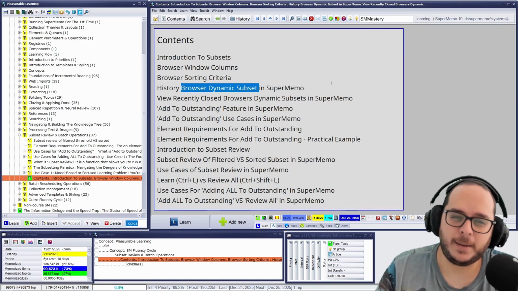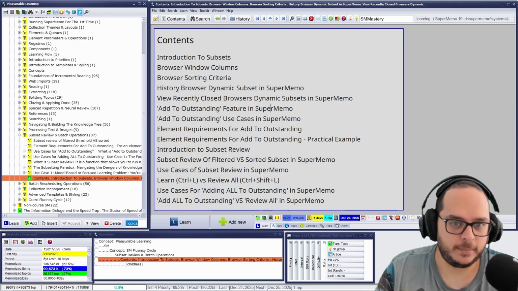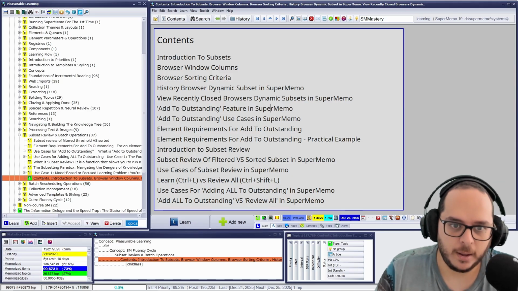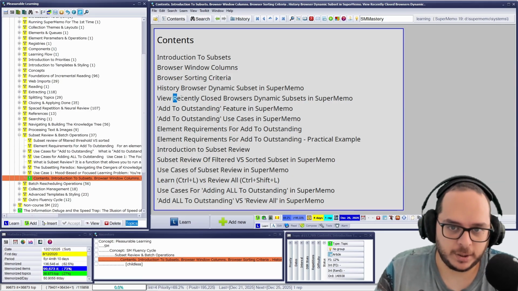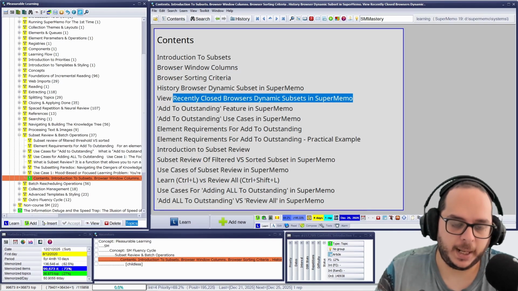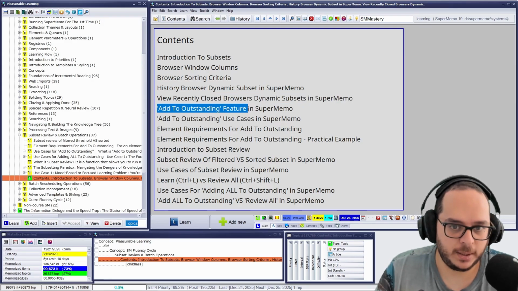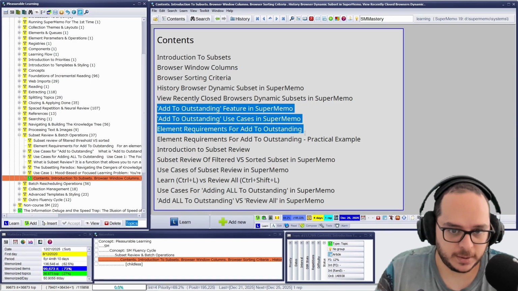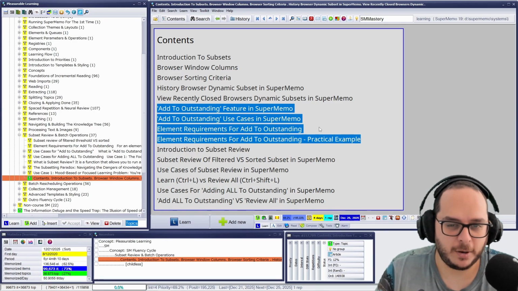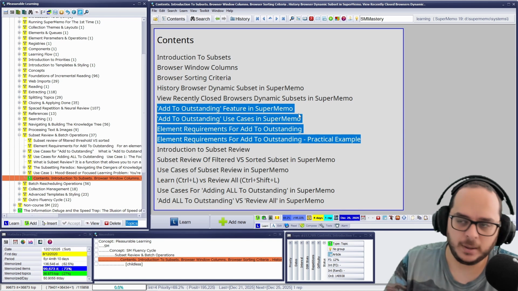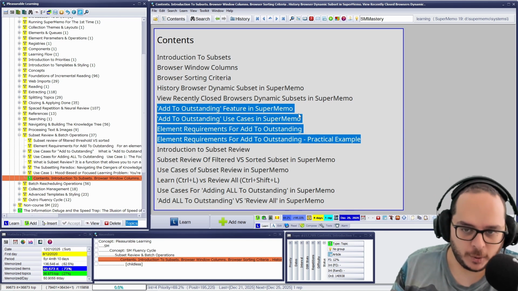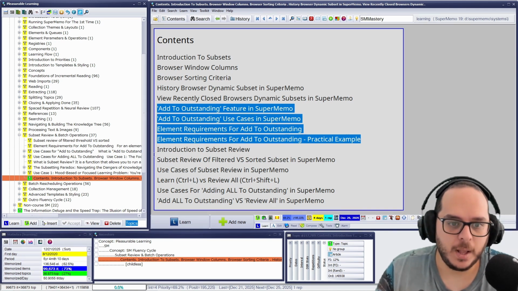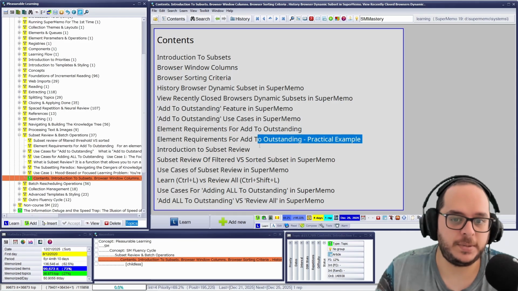There are more than 20, I think. We only cover the most useful stuff. The recently closed browser. Then we'll see some batch operations, like add to outstanding, its use cases, the requirements, and a practical example of the requirements, because especially the fourth one is not that easy to understand. And then we'll continue with the subset review.